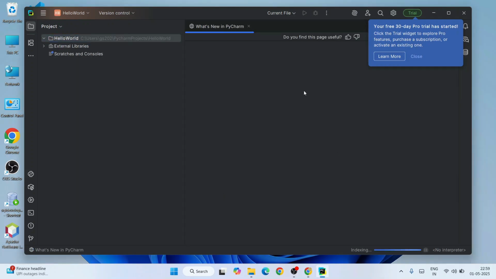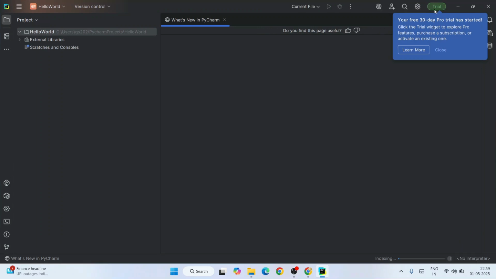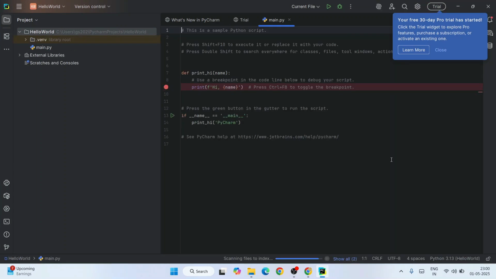First, it's also going to ask you to provide permission to elevator.exe. Just click on yes, and there you go. You can see it is launched, and our 30-day pro trial has also started. Here you can see that trial note. Let's wait for a couple of minutes to get our project open.